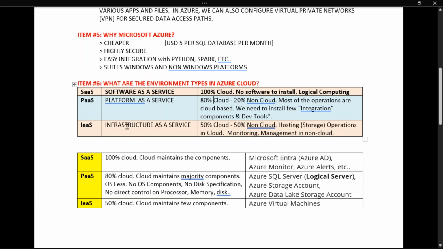Other one, IaaS, infrastructure as a service: 50% cloud will manage, 50% we need to manage. Hosting and storage operations are in cloud. Monitoring and management operations are in non-cloud. It's good with examples. For now, remember, in our classes from tomorrow, we are going to have all three.